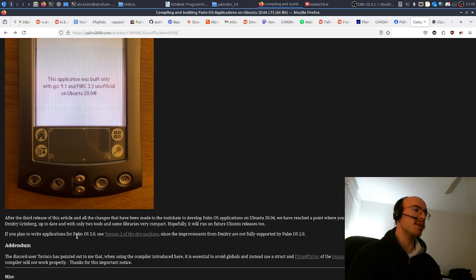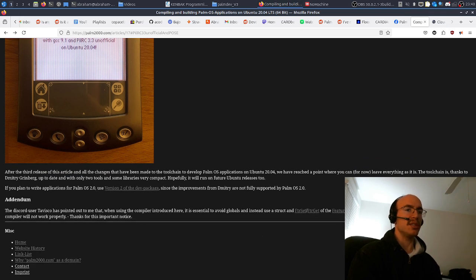If you plan to write applications for Palm OS 2.0, which you would find on something like a Palm Pilot Personal or Professional, use version 2 of the dev package, since the improvements from Dmitry are not fully supported by Palm OS 2.0. I'll also have to look at that addendum a little bit. That's really good to know.